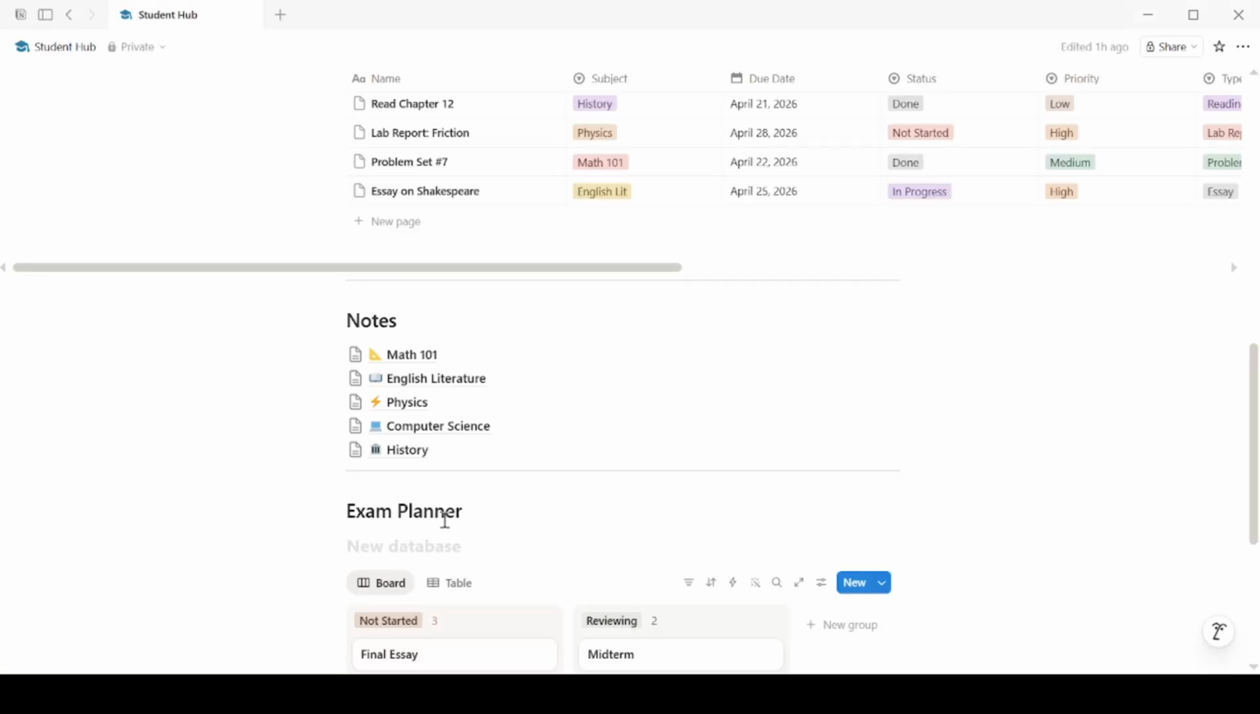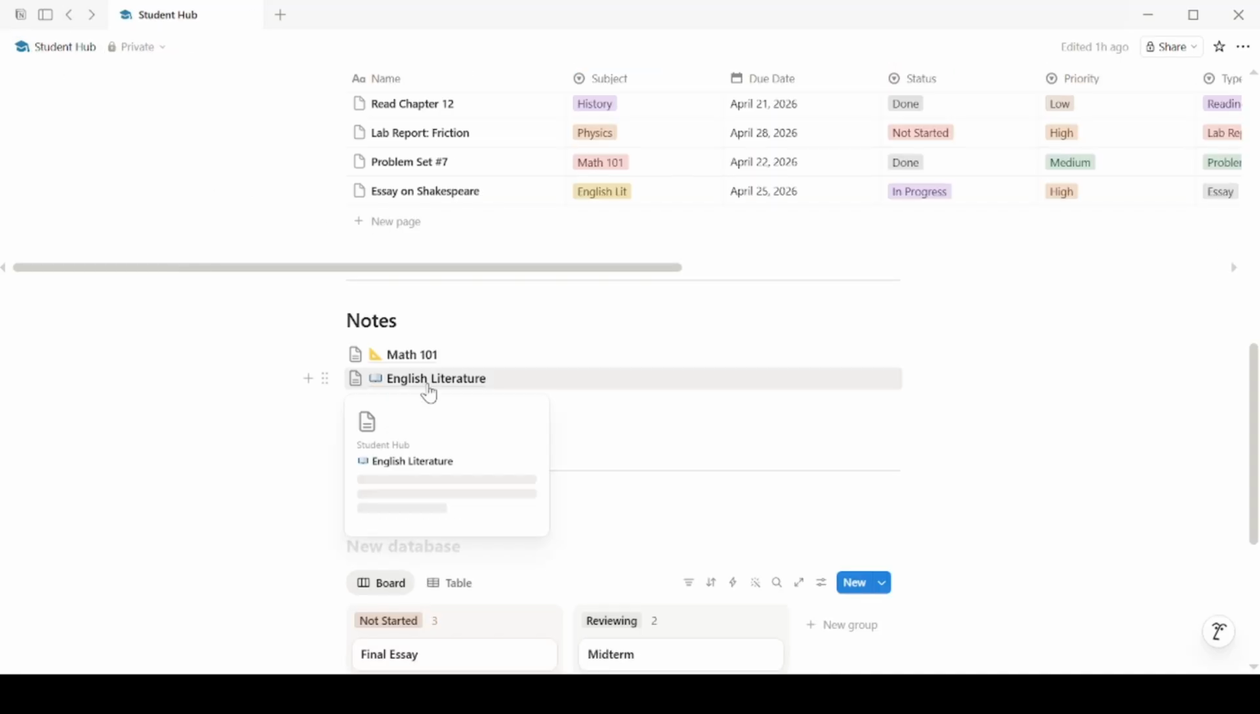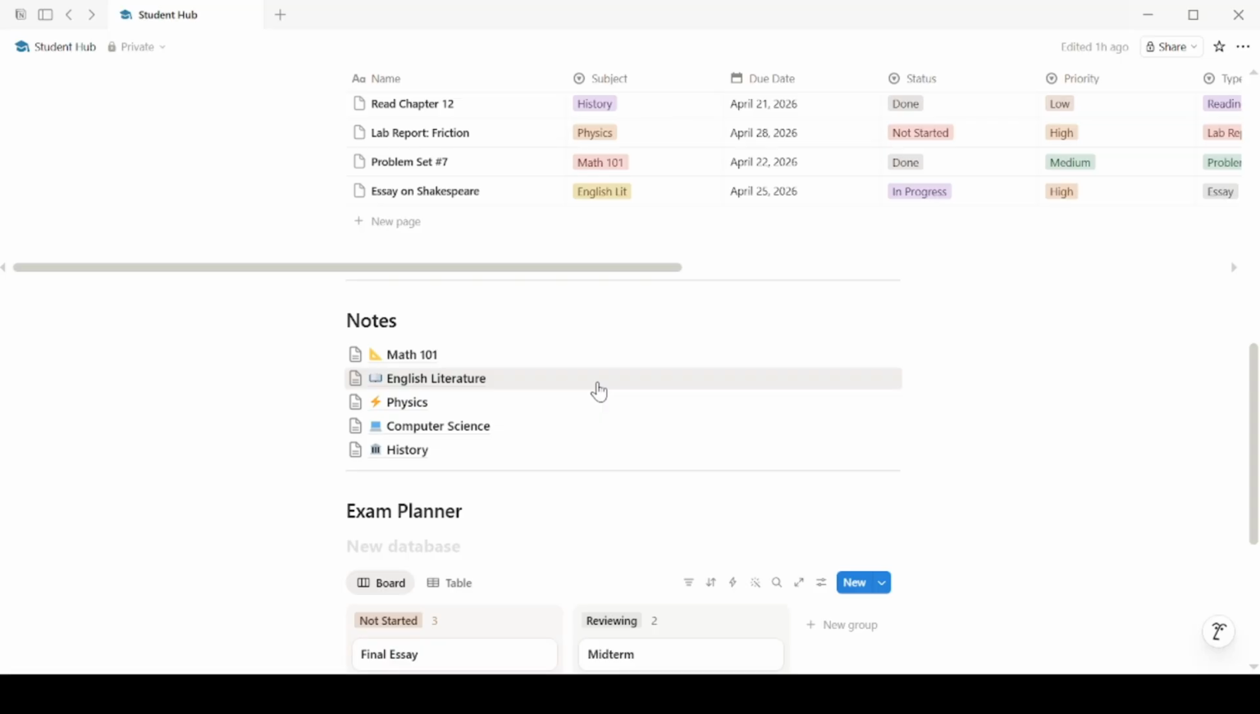I do the same thing for every subject. English literature, physics, computer science, history, each one is its own page with its own icon. When I need to find my notes on Shakespeare, I just click English literature and everything is right there. No more digging through a folder with 50 unnamed documents.